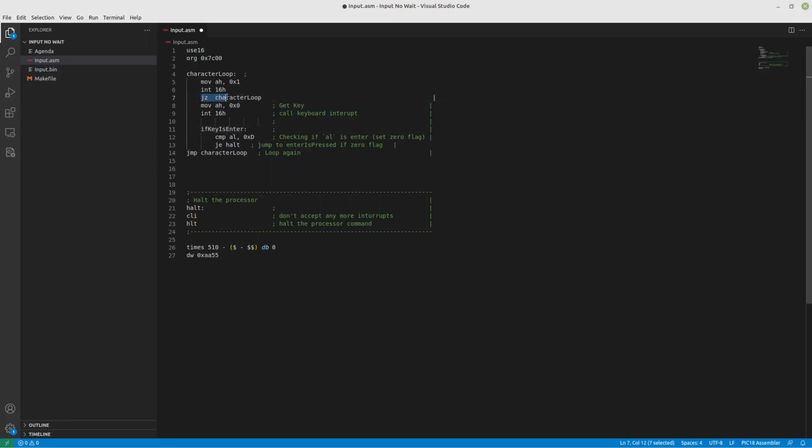Now, if it's not zero, that means that there's something in the buffer, and then what we can do is our get key, and it will not wait because it will check the value in the buffer and pull that across to us and set it in AL so that we can use it. And that's really it. That's all it boils down to. It's just a matter of adding these 3 lines of code.